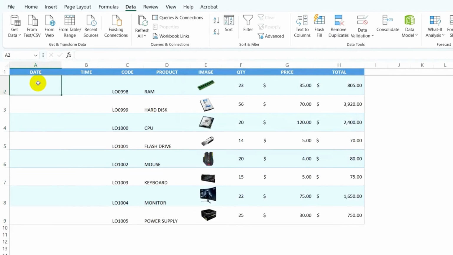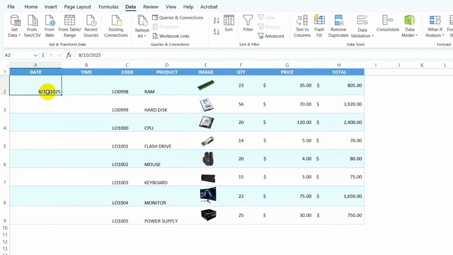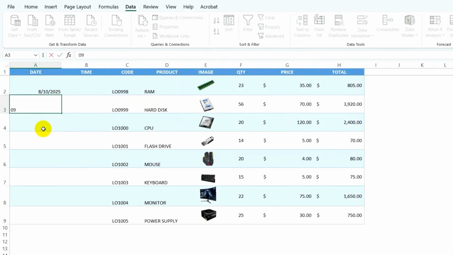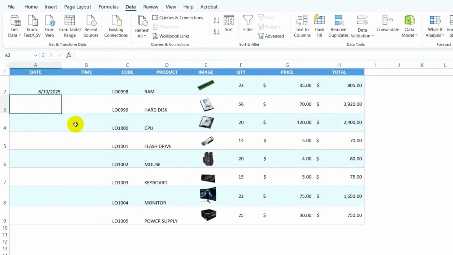Now check the result. I enter August 10, 25 in the cell. It's okay. But I enter this date. What happened? September 22, 25. This value doesn't match, because in the cells I restrict only 1 month, August. Okay, date is done.